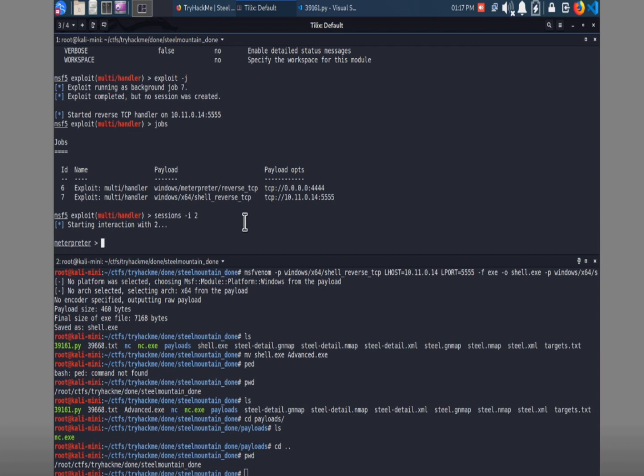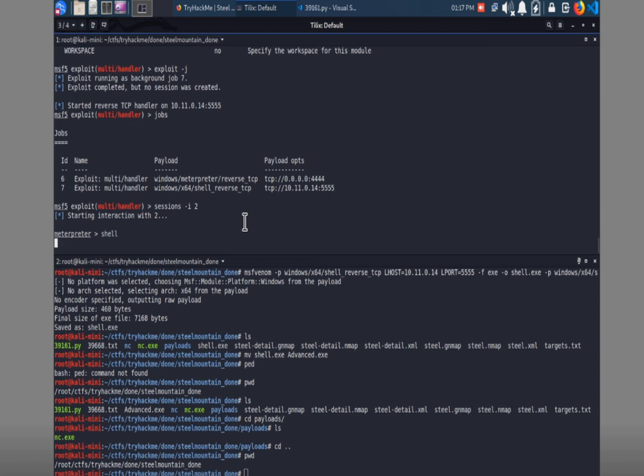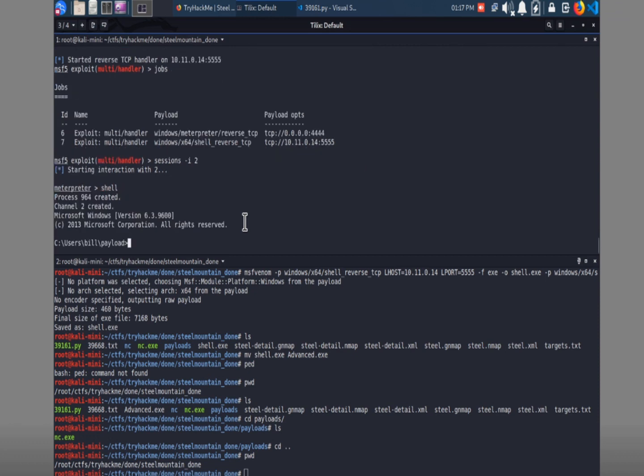All right, so let's jump in the shell. There's our payload. We want to copy that payload. So again, we're on Windows now, so it's copy. We're going to copy advanced.exe. And we're going to put this in quotation marks because we have spaces and stuff.